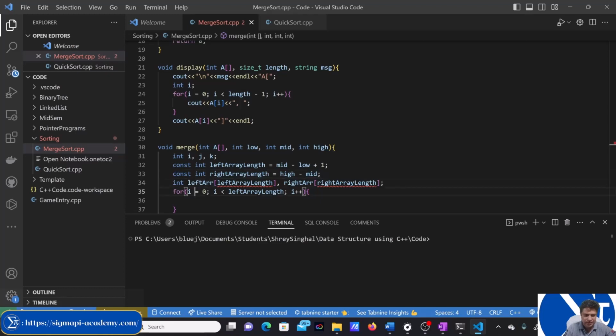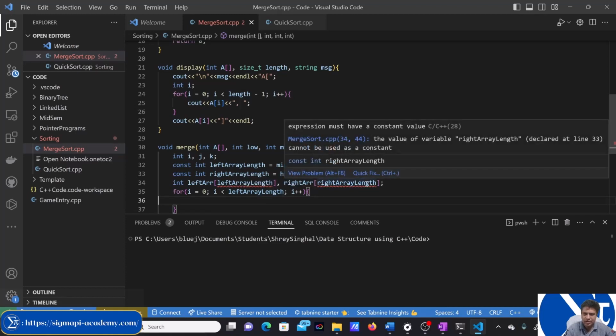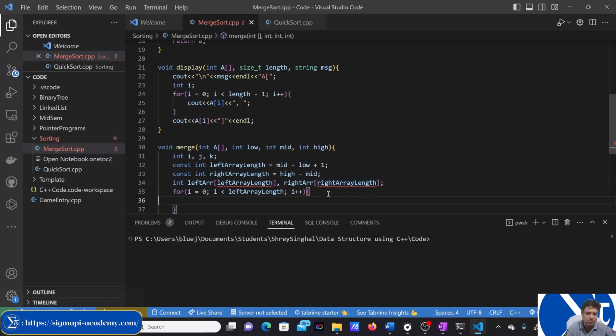Okay. And then what is the problem over here? It's marking this constant left array length, constant right. It must have a constant value in C++, but it is a constant value, so I won't have any issues with this one. We'll fix it later on. What do we do here? We write left array.